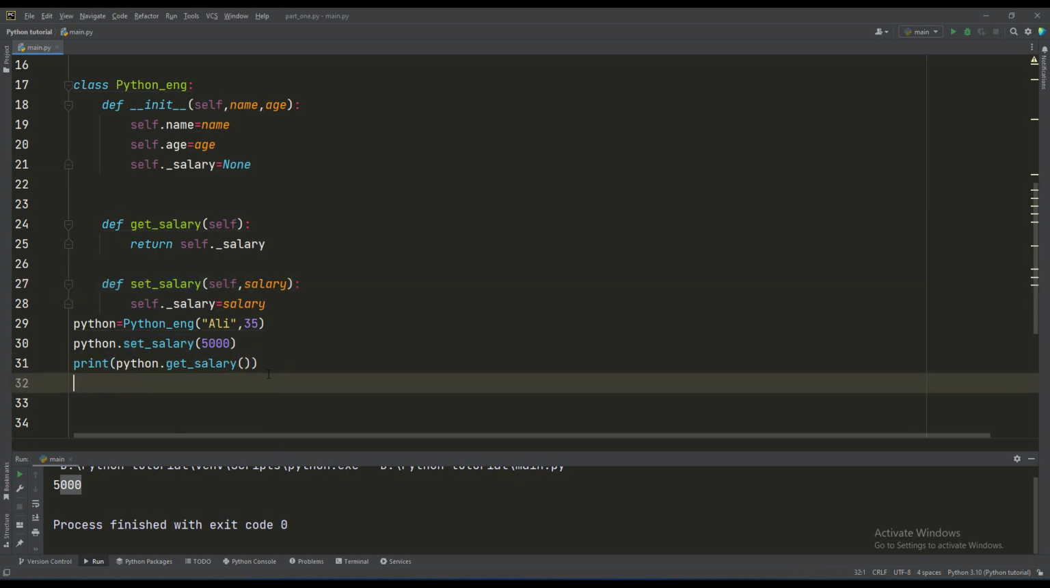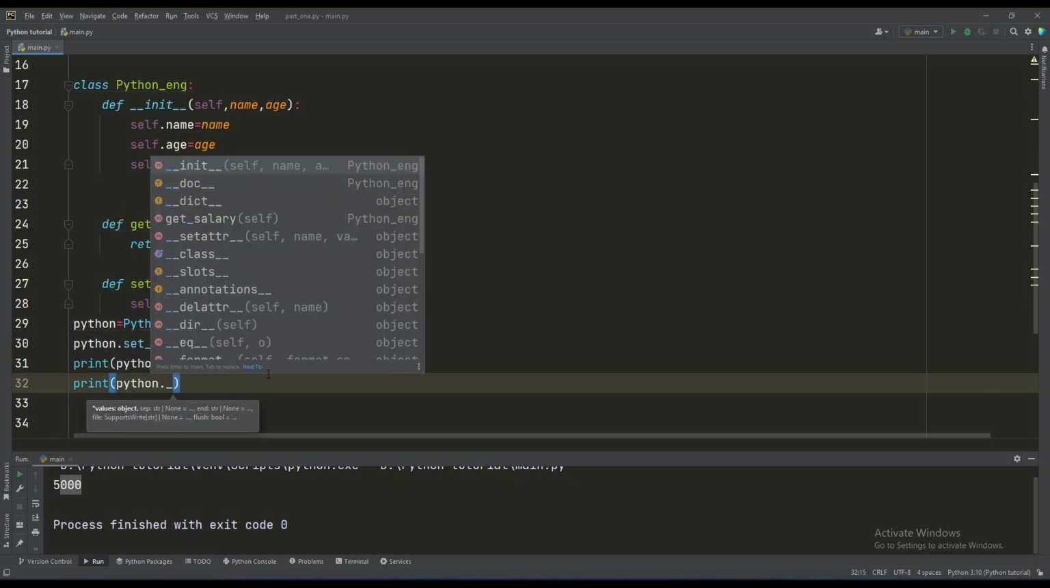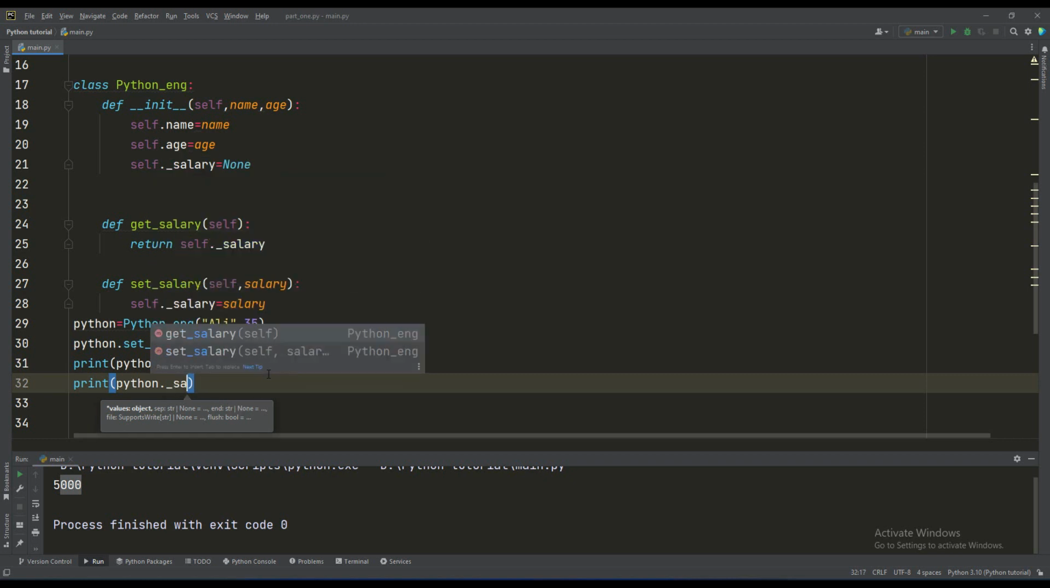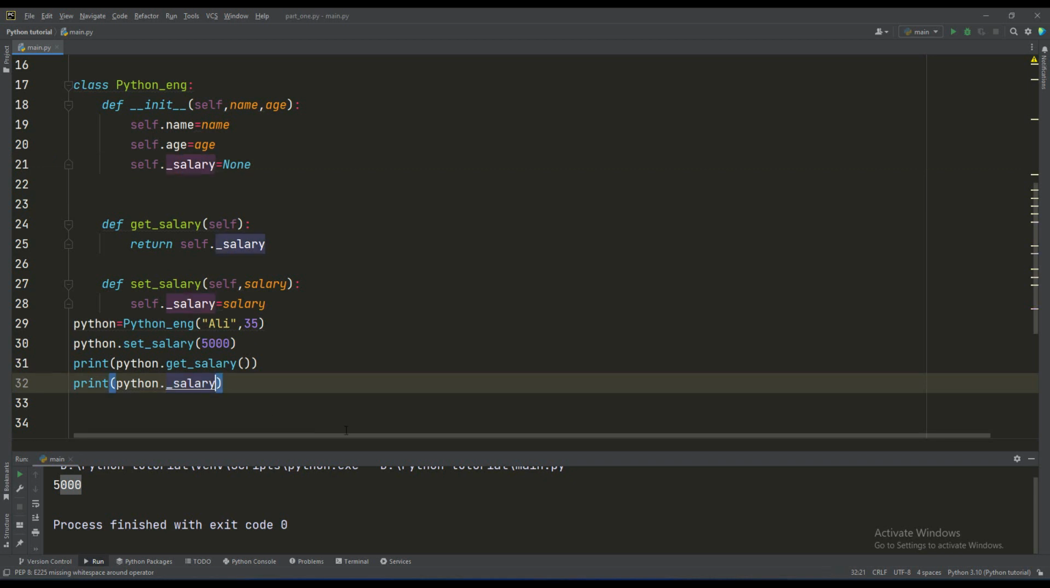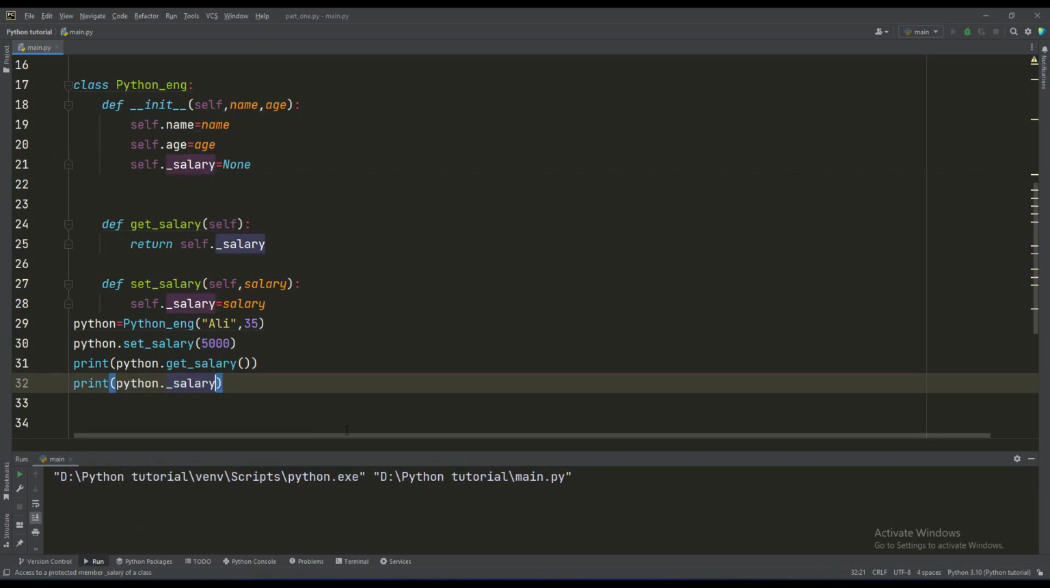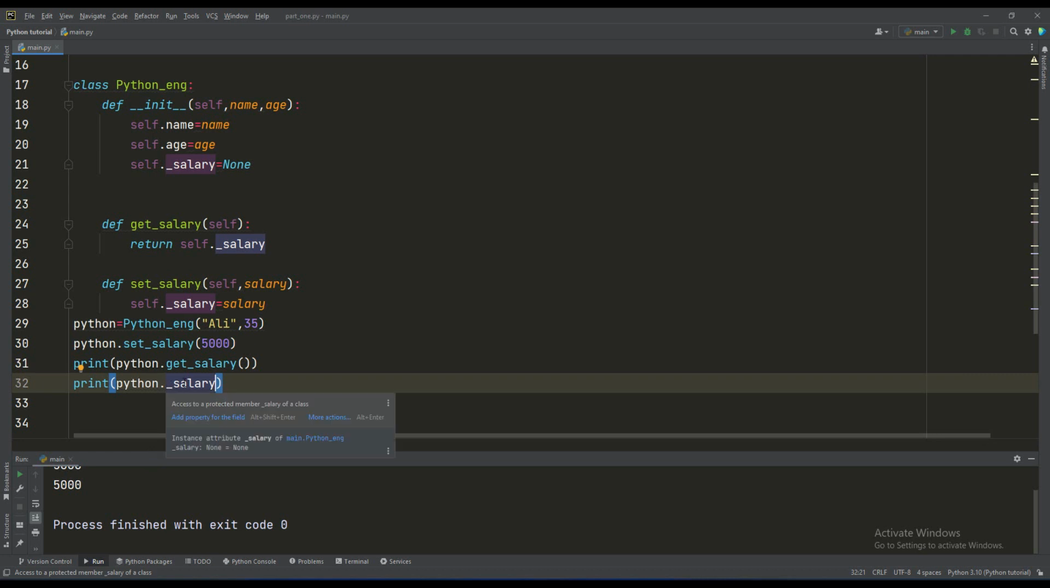What if I access the method? For example, I will access Python._salary. Let us print, and now I am also able to access this private attribute.